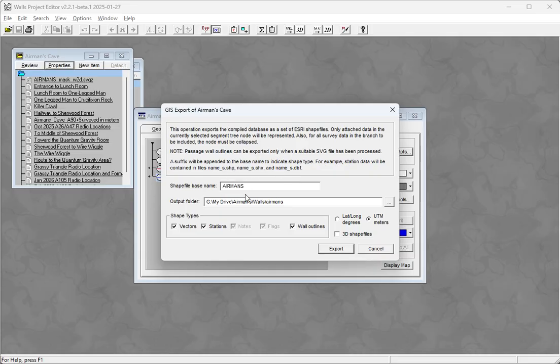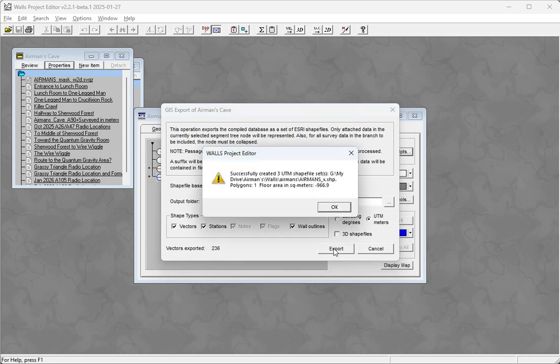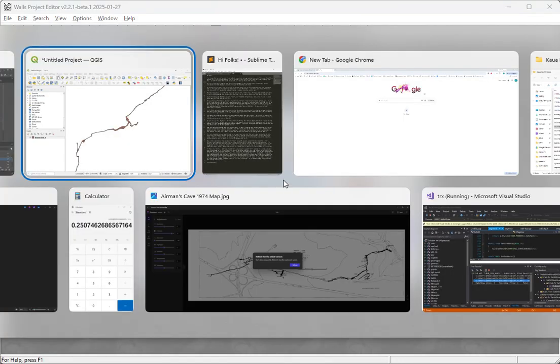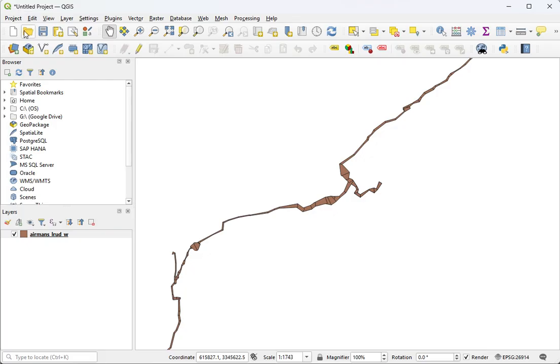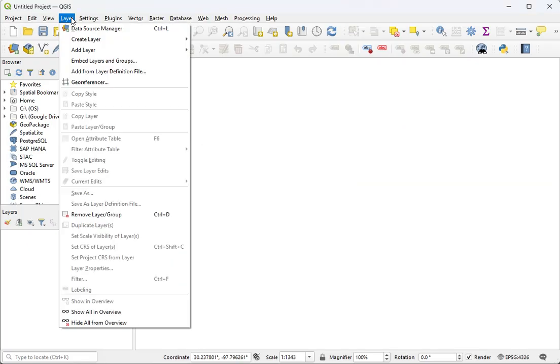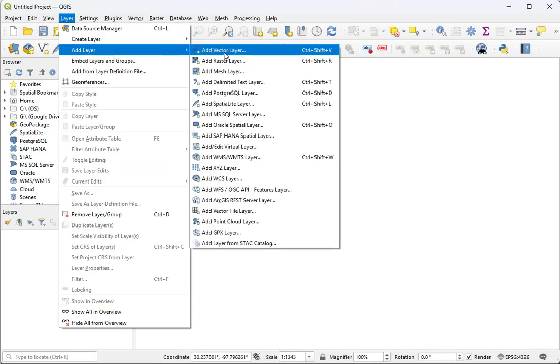And if you've exported a file before, also make sure that you don't have that file open in your GIS program, because if you do, this export is going to fail, but the error message isn't going to be clear about what went wrong. So make sure it's not open. And then click export. If everything works, it'll say successfully created. We click OK, and now we should finally be able to import it into our GIS program.